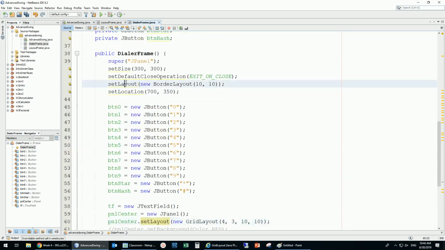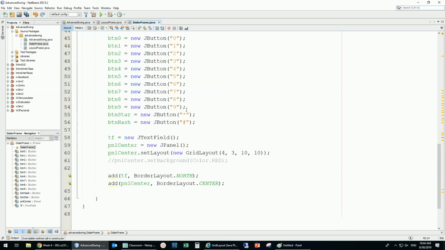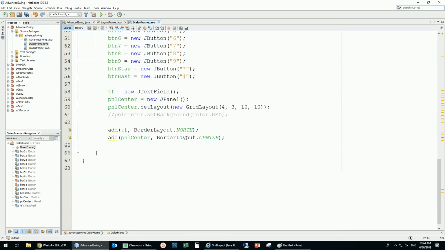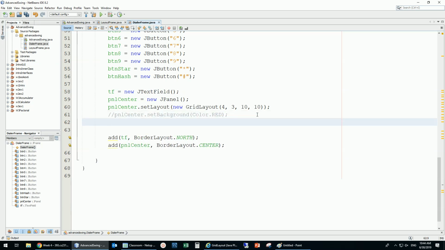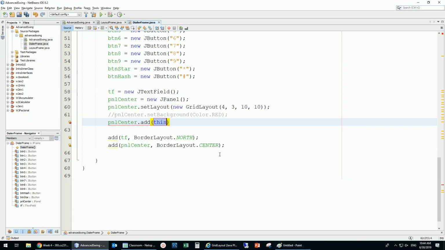Now this is the layout of this panel, and this is the layout of this frame. So the frame has a border layout, and the panel has a grid layout. Now in this panel, I would like to add different components. And in this panel, this is where I'm going to add the buttons one by one. So I'm going to add 1, 2, 3, etc., until the last one. This is where I'm going to add the 0.